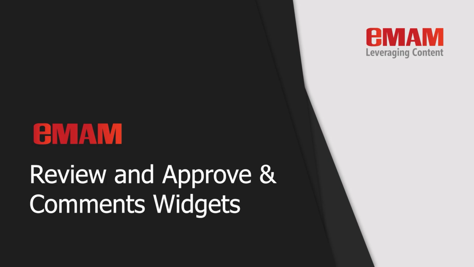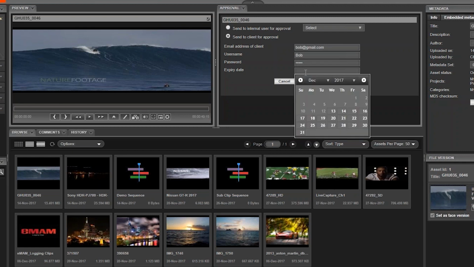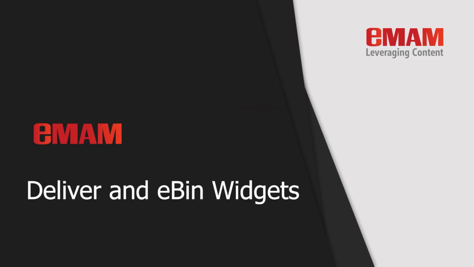Review and Approve Comments Widgets. The Review and Approve widget is used to send notifications via email with a link to the proxy files for others to review. Internal named users and external users to the eMAM system will receive an email to review a video, photo, audio file, and more. Users review and add comments and accept or reject the media file. All comments and responses are received by the requester.